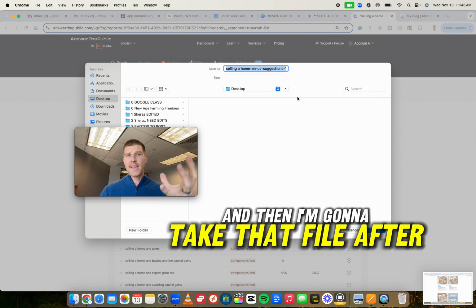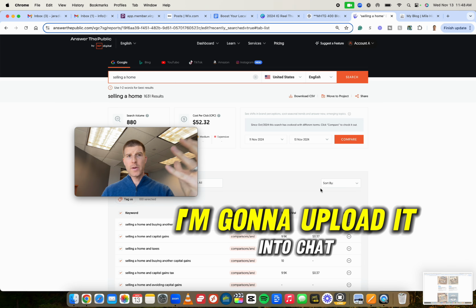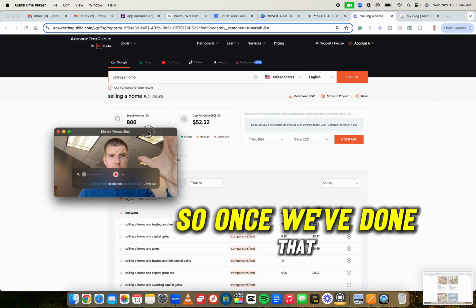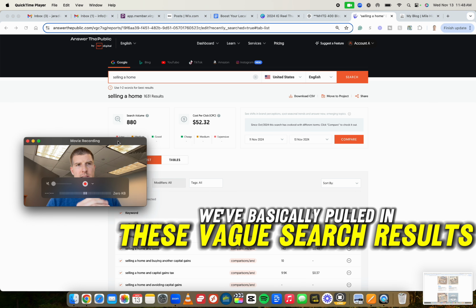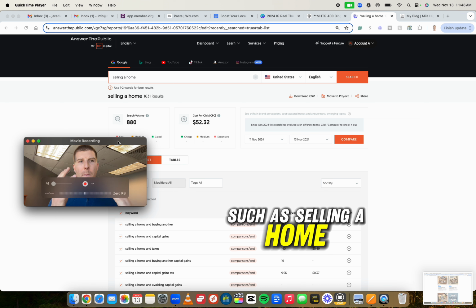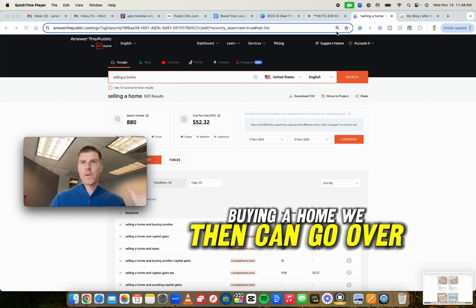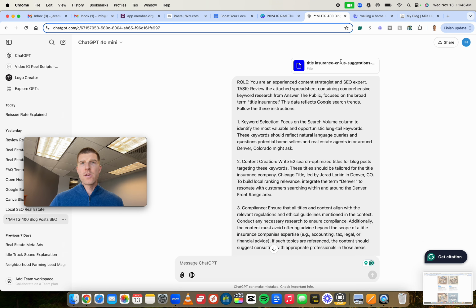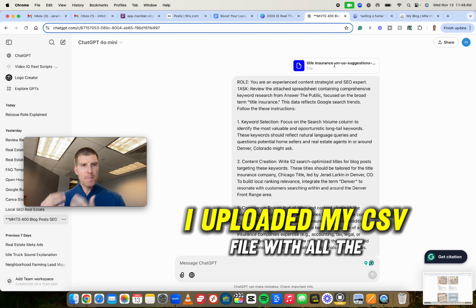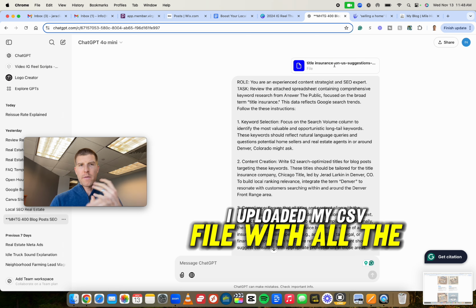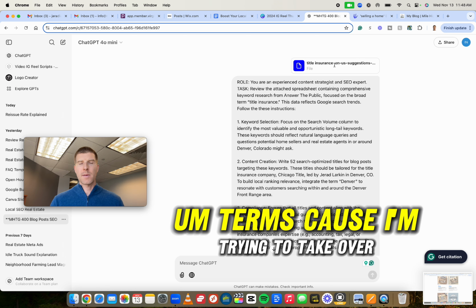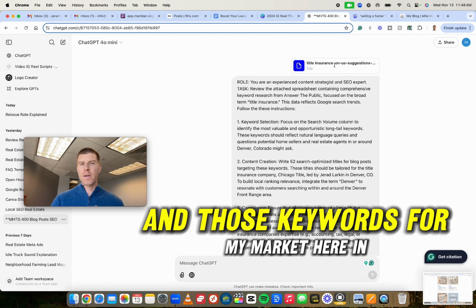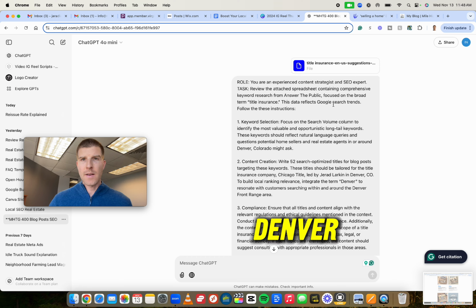And then I'm going to take that file after I download it, and upload it into ChatGPT. So once we've done that, we've basically pulled in these vague search results such as selling a home, buying a home. We then can go over into ChatGPT, which is over here, and you can see I've already done this. So what I did, of course, I'm in title insurance. I uploaded my CSV file with all the title insurance terms because I'm trying to take over that SEO and those keywords for my market here in Denver, Colorado.